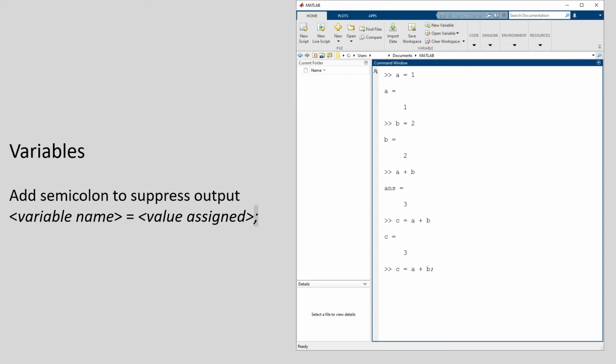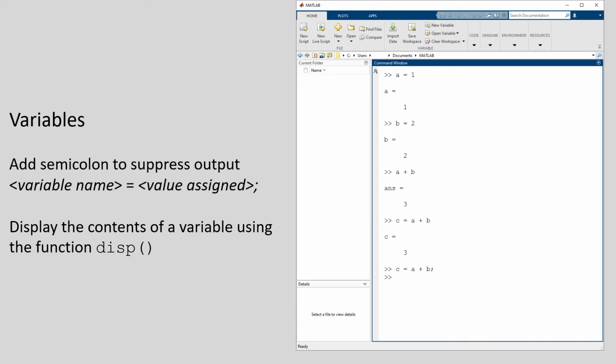program. Normally, we do not want to display the result of every command, so we place a semicolon at the end of a command to suppress printing outputs on the screen. To display the contents of a variable, use the function disp instead.